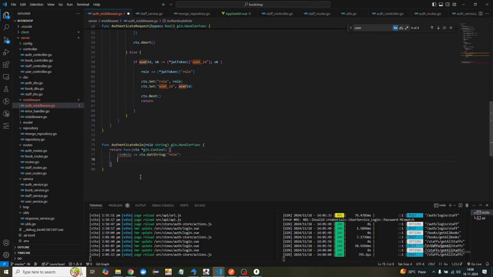Now if the role is not there, of course we need to abort the request. So let's check if the context role is not equal to the role which we are passing here. That's not equals in Golang, which is different from JavaScript. If that is not the case, then just abort this request.